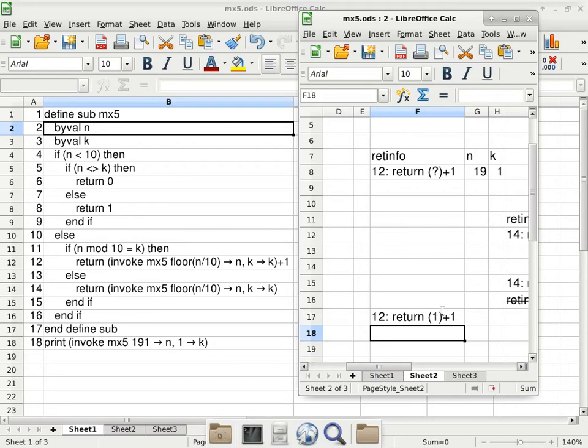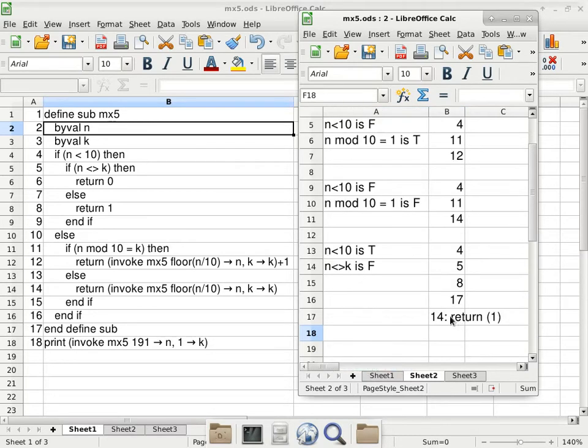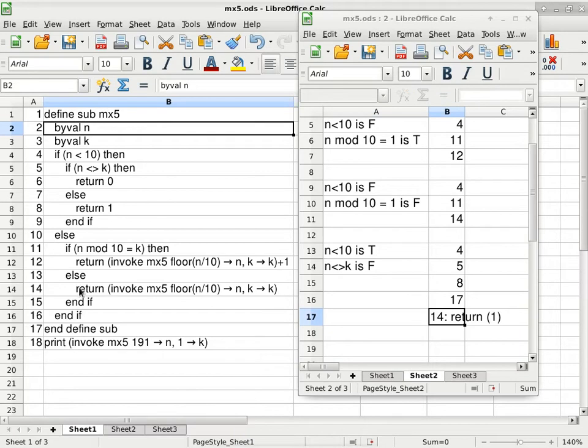But we don't change the 1 plus 1 to 2 at this point, because the job of a return statement, which is specified in the line number column, is only to change the question mark. We do not do anything about the return info cell. This is not the right time to do it. So after line 14, which is here, we get out of the inner conditional statement of the else of the outer conditional statement.